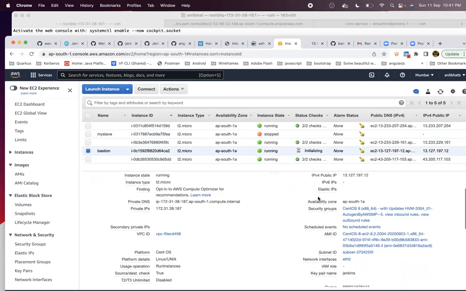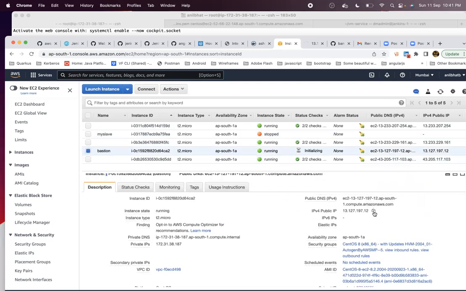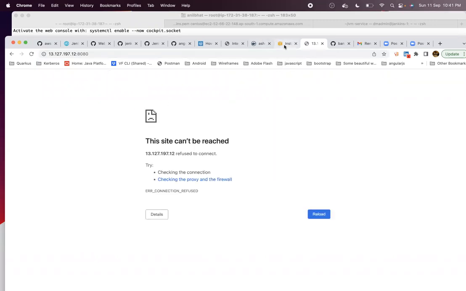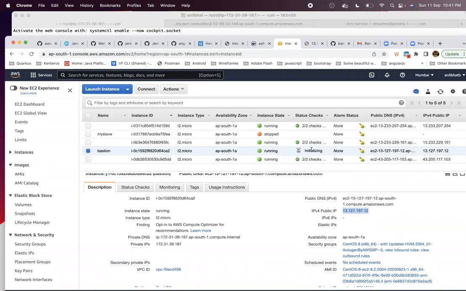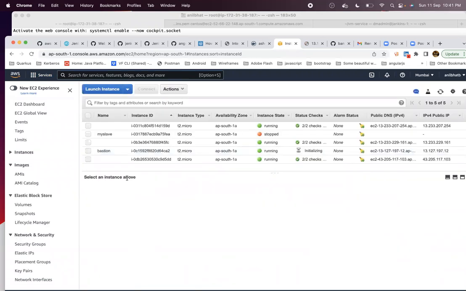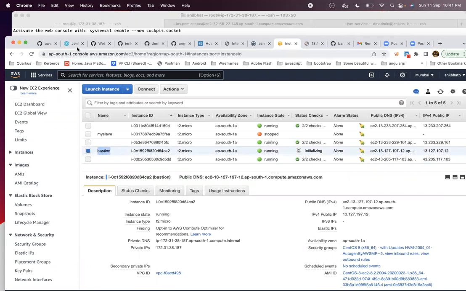Okay, it's in running state. Okay, so the IP address got changed. So this IP address got changed. So once we stop, this is a problem. So probably it is still in initializing state. Okay, so we will come to this later.